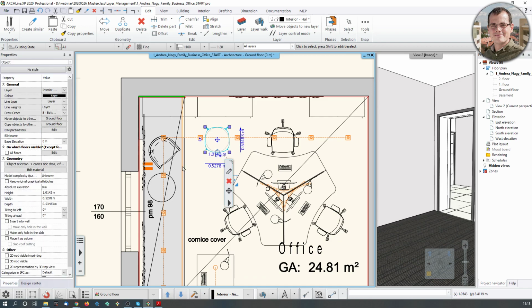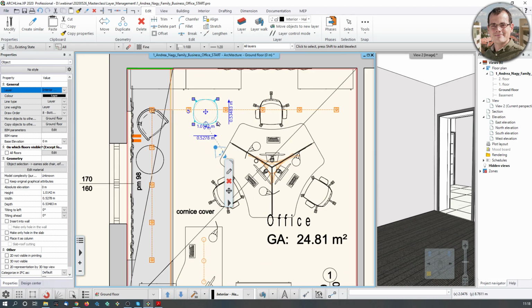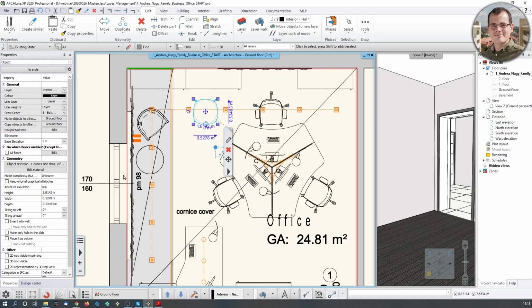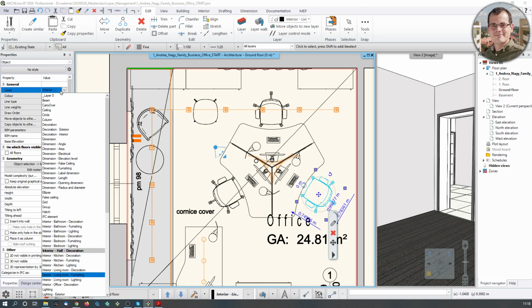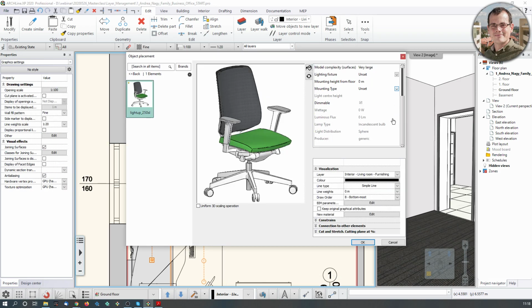And if I click on this, I see that it belongs to interior hall decoration, and that's not good for me because now we are in the office. So I want this element to have the same layer as this. I want it to go to, let's say, which one is the layer for that? Let me just review that very quickly. So if I go to these settings, I should be able to see that.